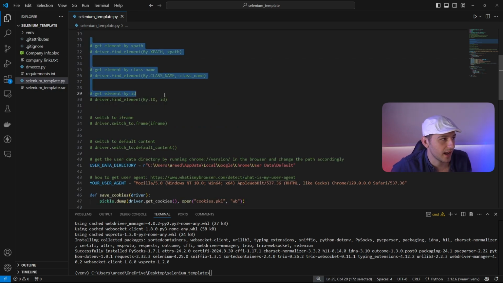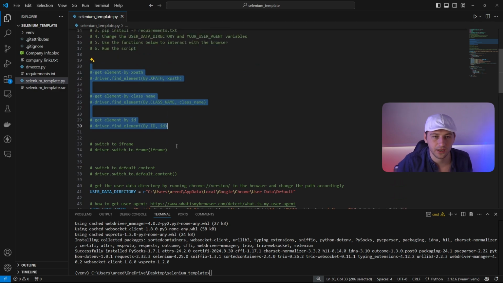Now up here I have some really useful commands, these 3 commands right here, and they are related to finding elements on the web page. Now I'll explain kind of how that works later, and I use this a lot in the tutorial, so you guys will become very familiar with this, but I thought it would be kind of helpful to put them at the top of the Selenium template for you guys.